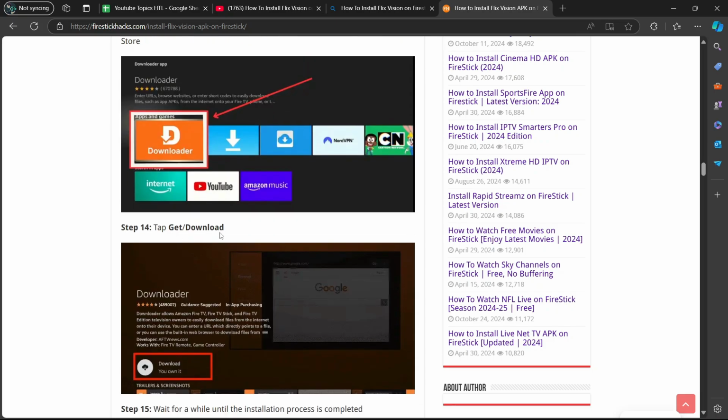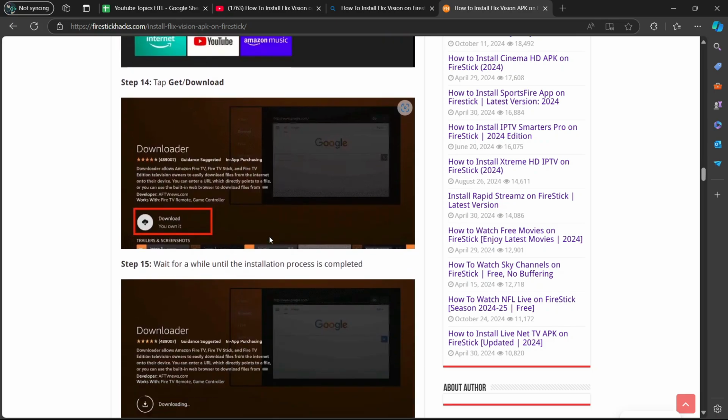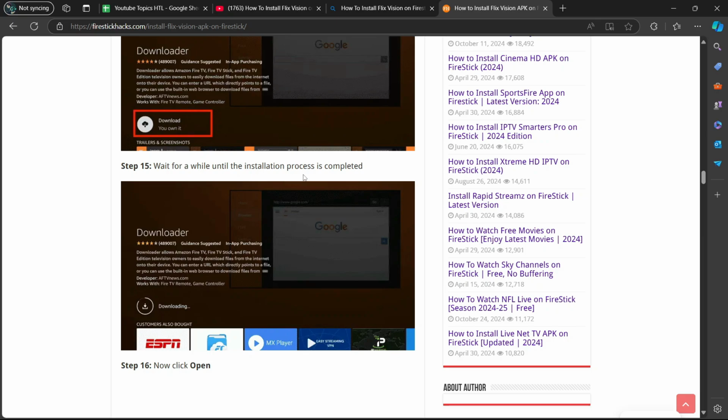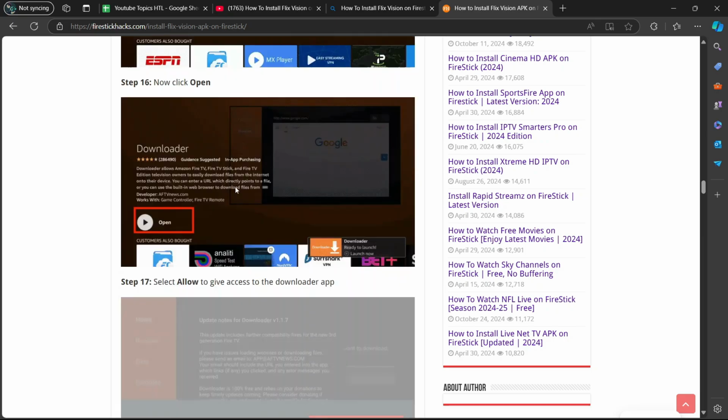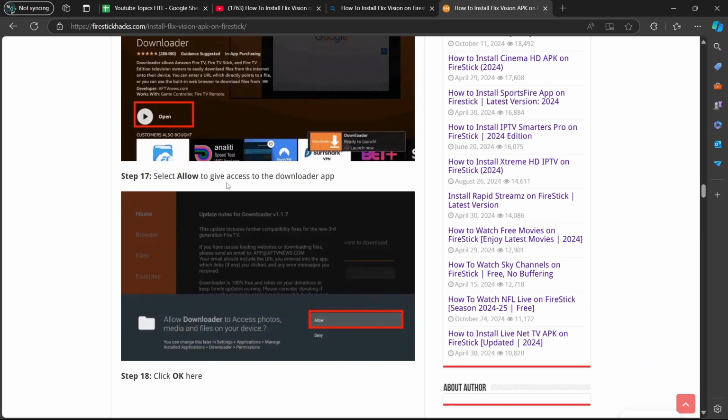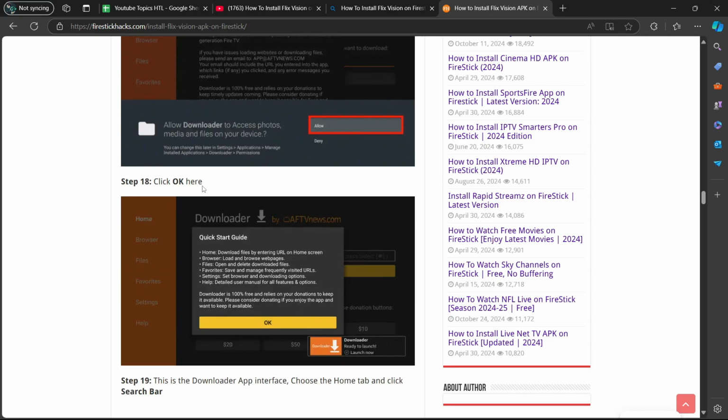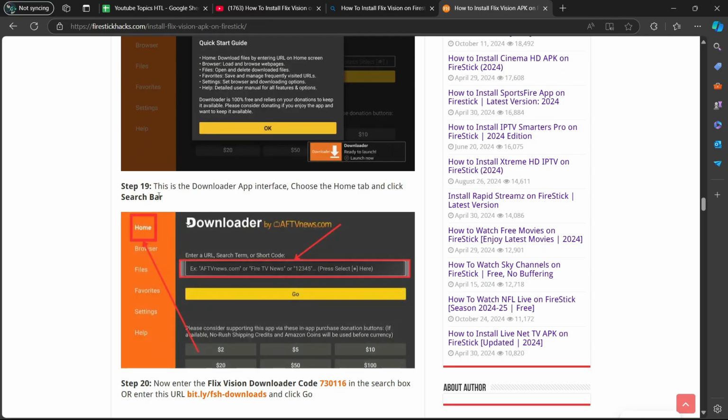Step 14, tap get/download. Step 15, wait for a while until the installation process is completed. Step 17, select allow to give access to the downloader app. Step 18, click OK here. Step 19, this is the downloader app interface.